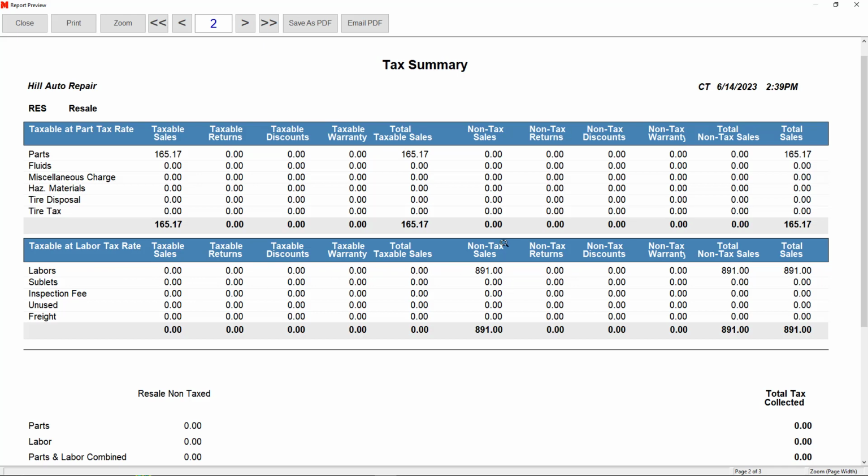Note the bottom of the page lists the tax collected as 0, as resale sales are exempt from taxes. If a part or labor is listed as taxable, it appears on this report as taxable sales at a 0% tax rate.